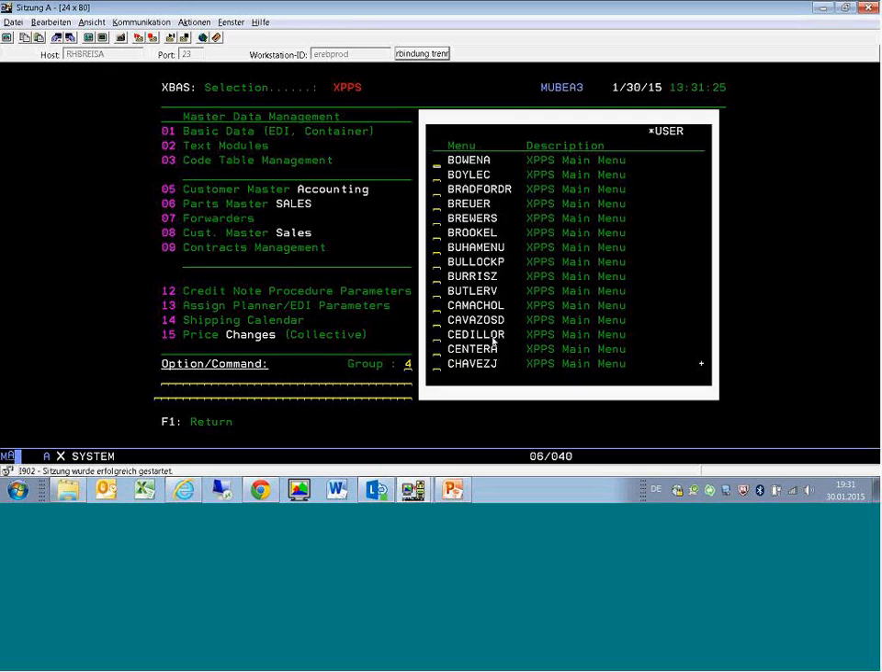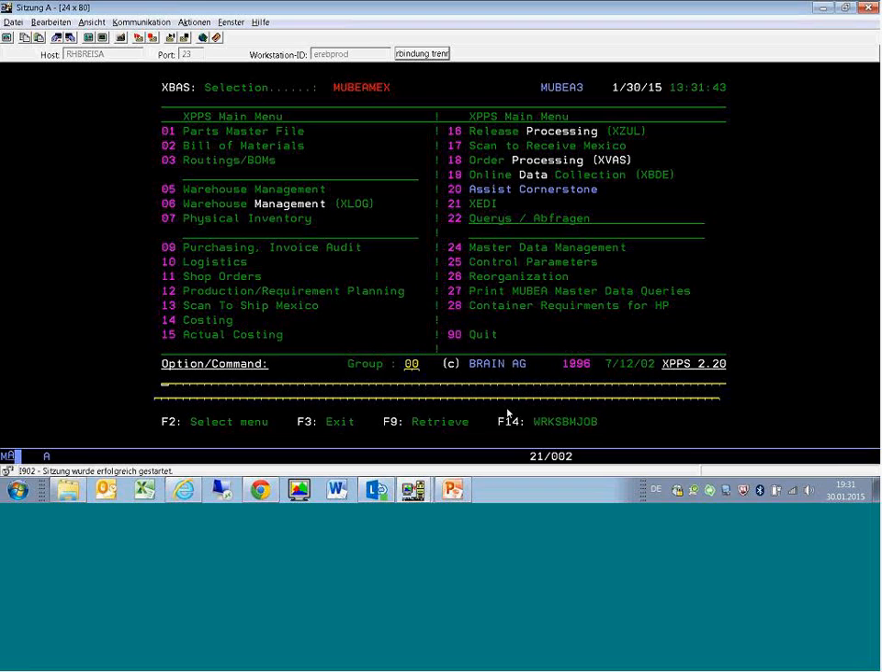That's why I went with the general one, because I know you have different user menus. But let's go to the Mubea Mex, for example, so it's different.